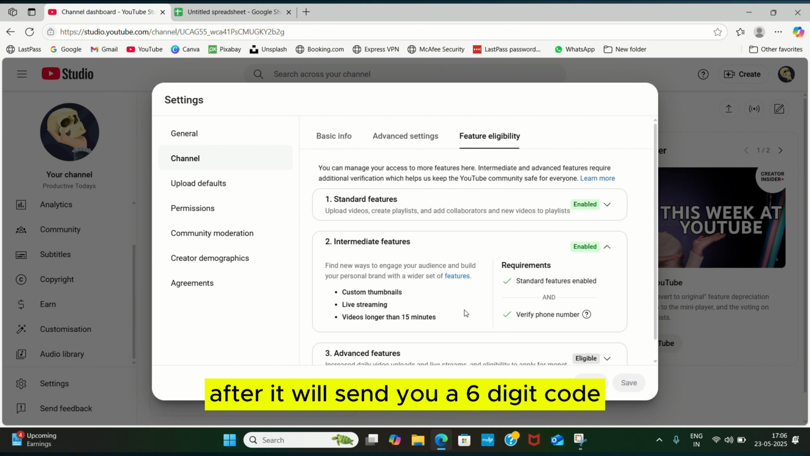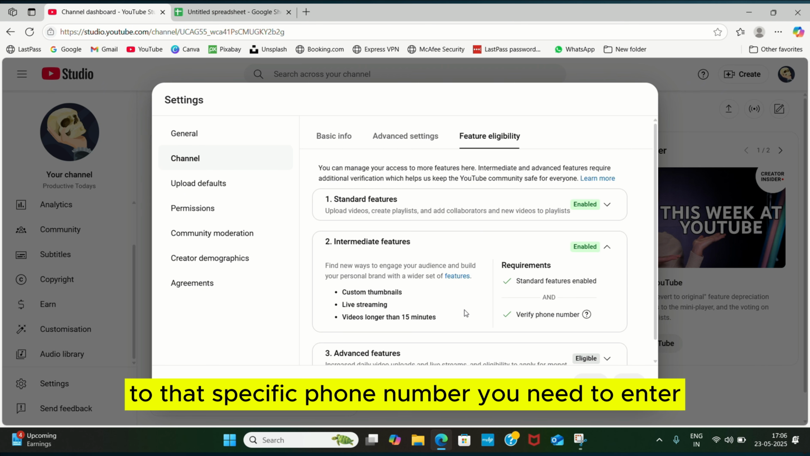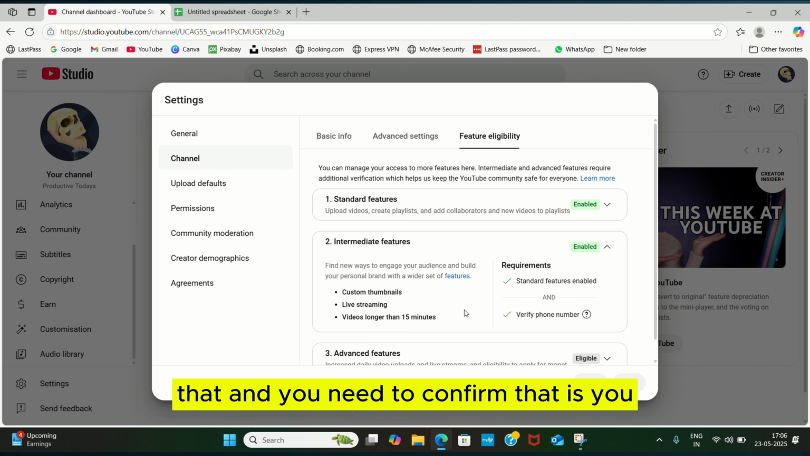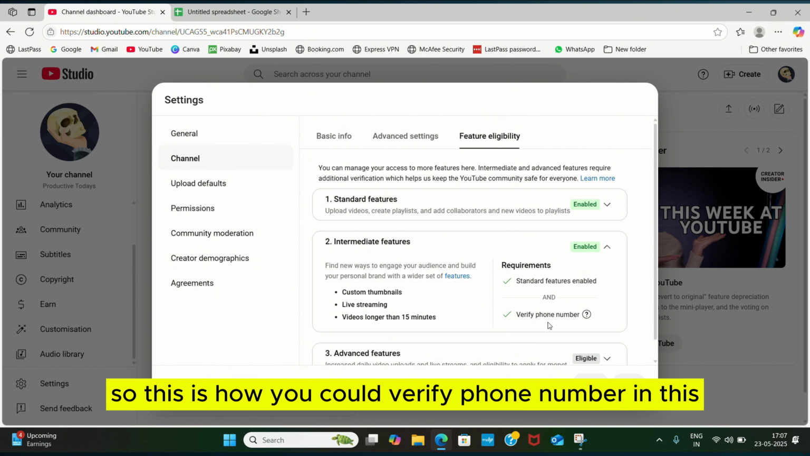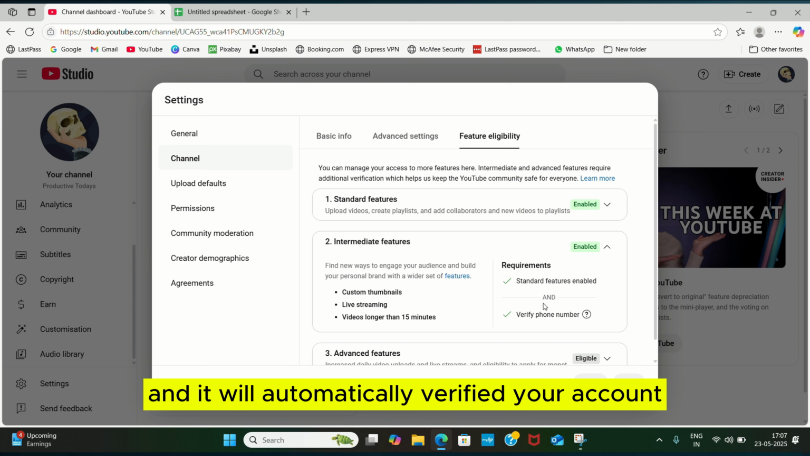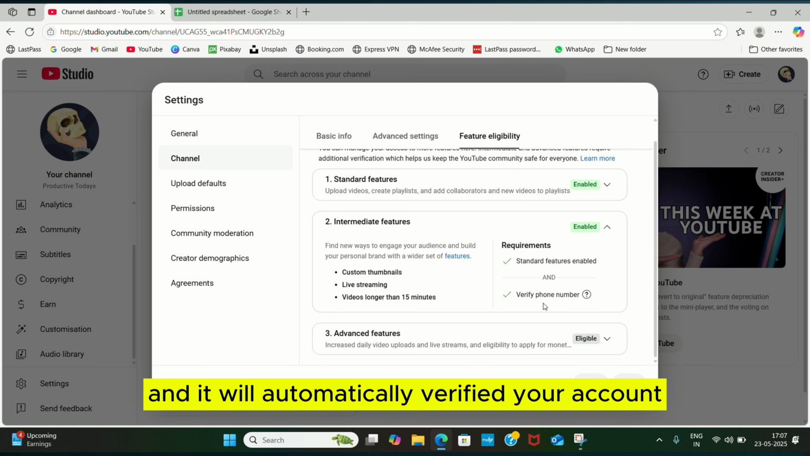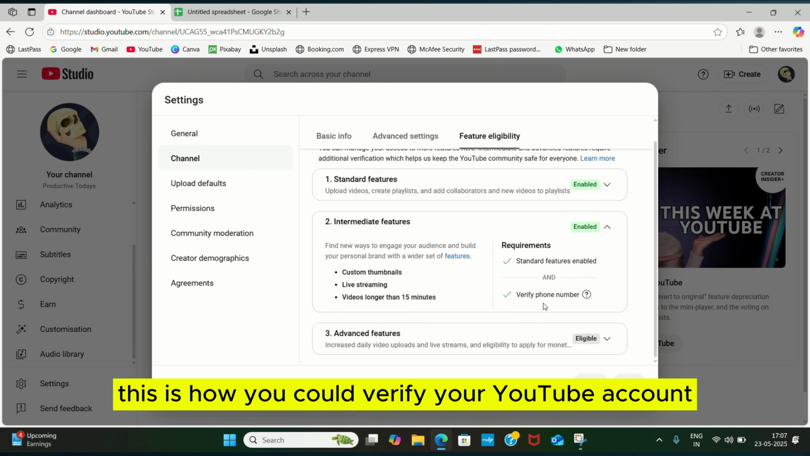After that, it will send you a 6-digit code to that specific phone number. You need to enter that and you need to confirm that it is you. So this is how you could verify your phone number in this, and it will automatically verify your account. This is how you could verify your YouTube account.